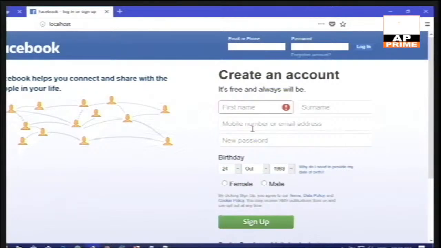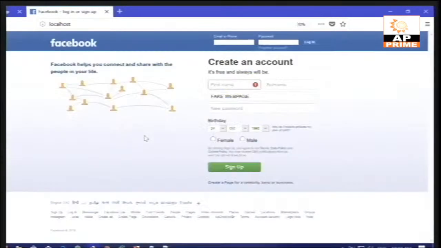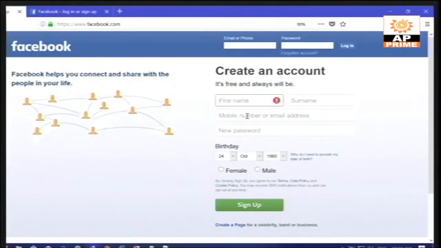There is a fake web page that I have hosted. It looks exactly similar to the official page, the original page, and this is the original page from Facebook.